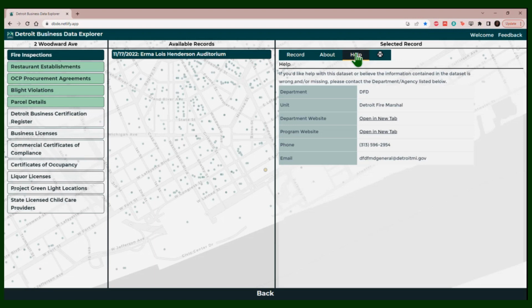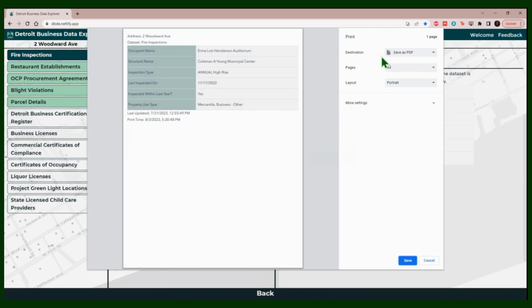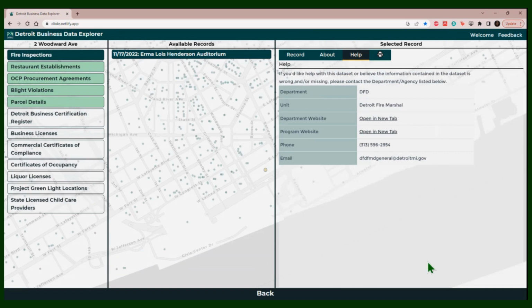Finally, click the last tab, the print icon. A new window will pop up, giving you the option to print the data that was displayed in the Record tab or save it as a PDF. I will click Cancel because I do not want to save it at this time, but you could click Save and save it as a PDF.